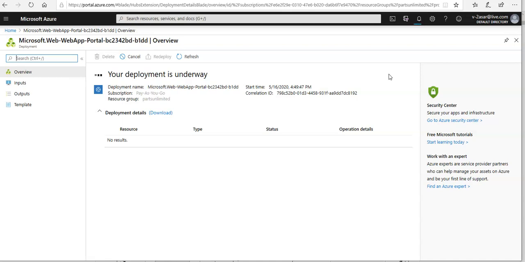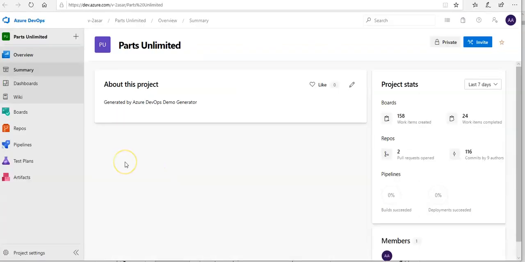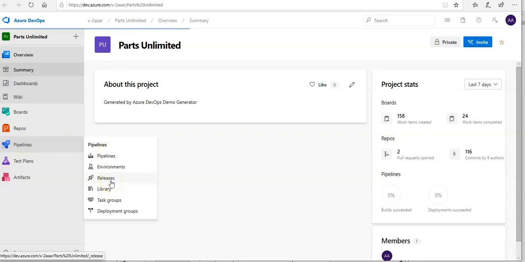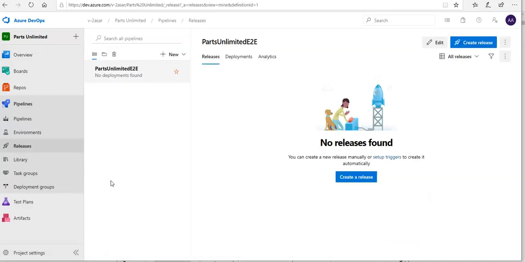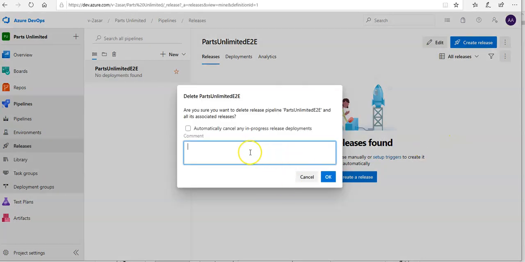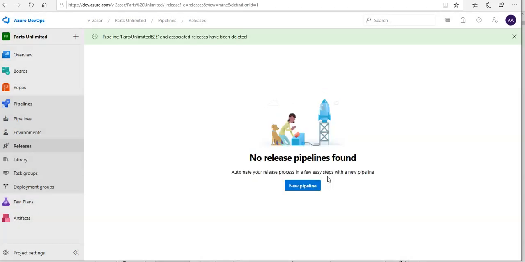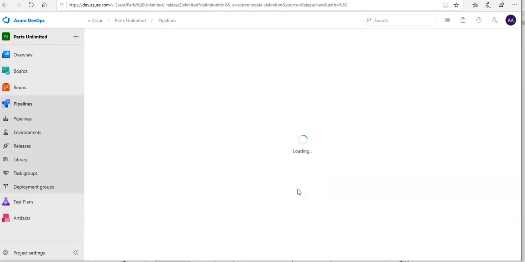So let me go to my DevOps portal and take it from there. Here I am on my DevOps portal, under Pipelines, under my Parts Unlimited project, and I go to my releases. If you see this Parts Unlimited E2E, you can delete this existing pipeline. Okay, so there are no pipelines here now. So I'm going to create a new release pipeline.